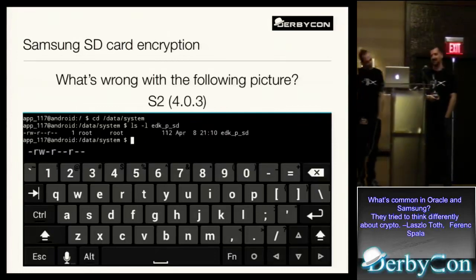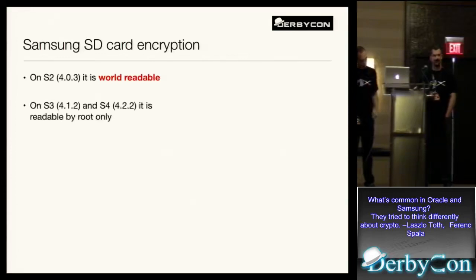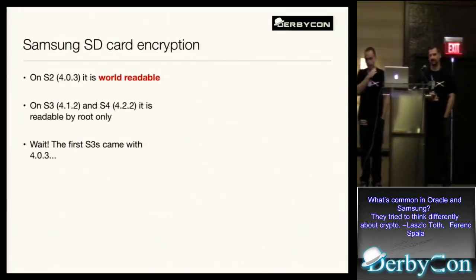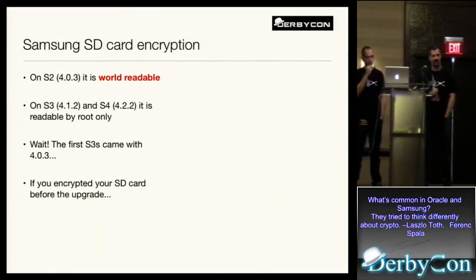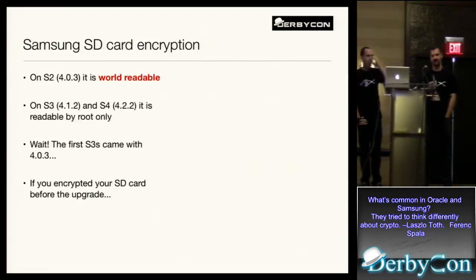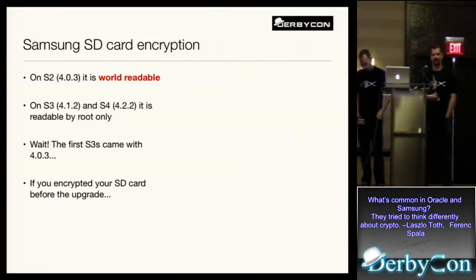Okay, so the file is world readable on S2 on 4.0.3. It is well protected on S3 and S4. Only the root user can access it. However, the first S3s came with 4.0.3. The file is world readable on those phones. And if you encrypted your SD card before the upgrade, the file is still world readable. My boss's phone behaved exactly the same way. It received the upgrade from Samsung. It's on 4.1.2, but the file is still world readable.